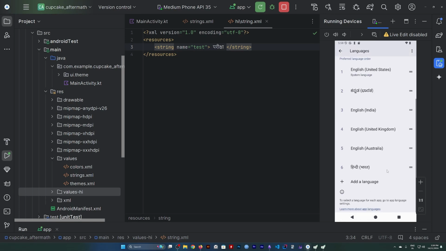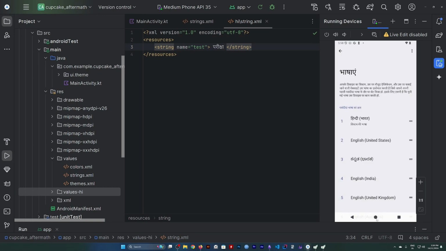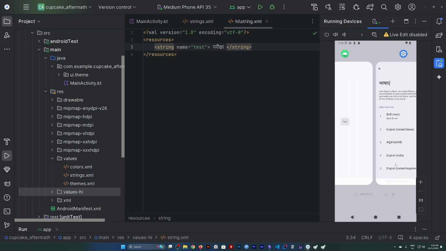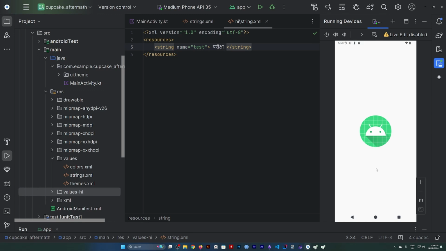So currently it's at the bottom of the list. We need to bring it on top. And so every text will use Hindi. As you can already see, it's using Hindi. So if we go back to our app, it should also be using Hindi. And that's pretty much it. We learned how to translate our app.